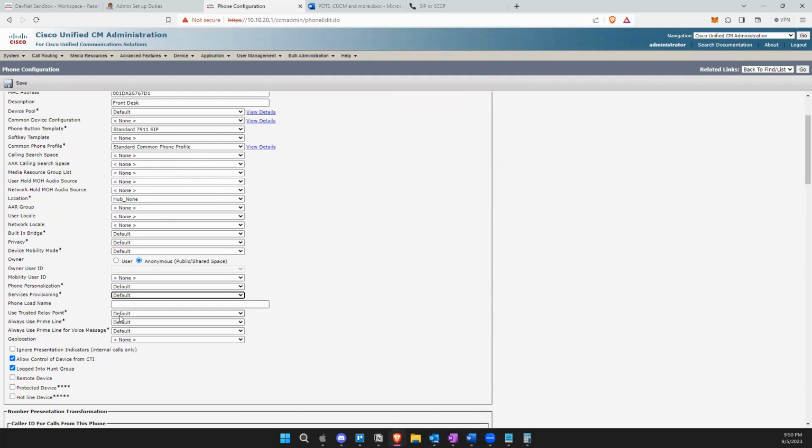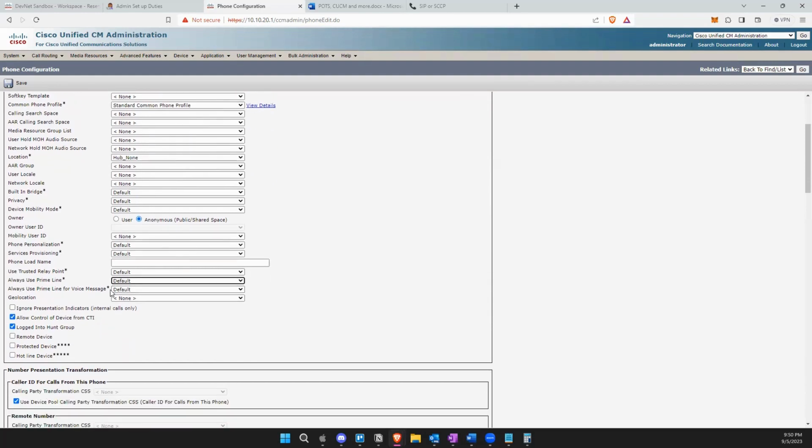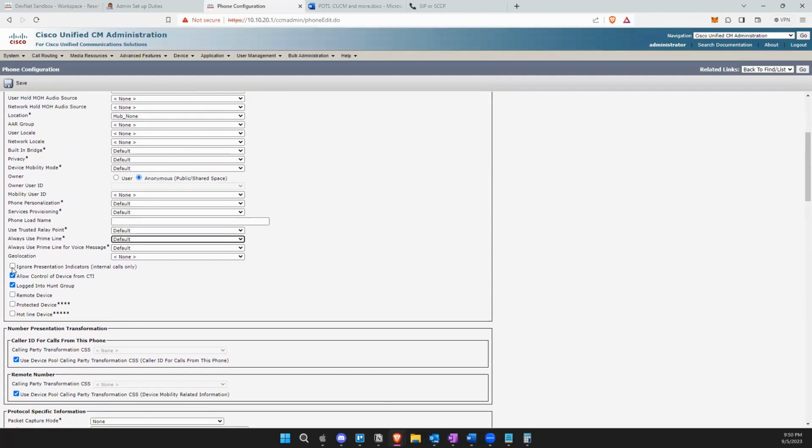Use trusted relay point. Again, default, always use prime line, default. I don't know what that is, but we don't change that. I don't change it. In my 3, 4 years, I haven't changed any of this. Let's see. I keep the defaults checked.